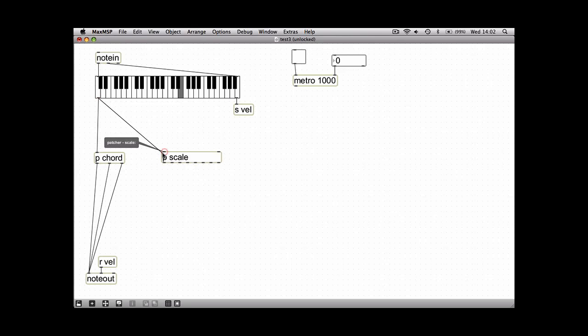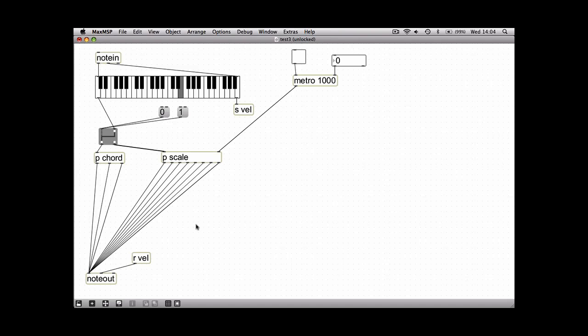So it's the same with the chord. We need the pitch going to the first inlet, but don't forget we've got the metro as well. And then all these outlets just go to the note out. Now all the outputs of that subpatch are connected to the note out.